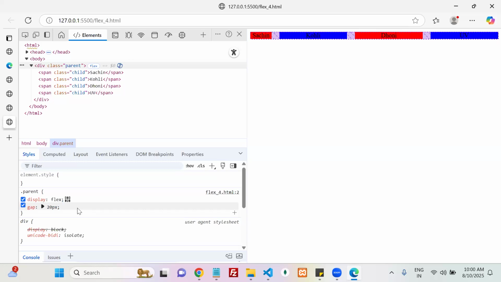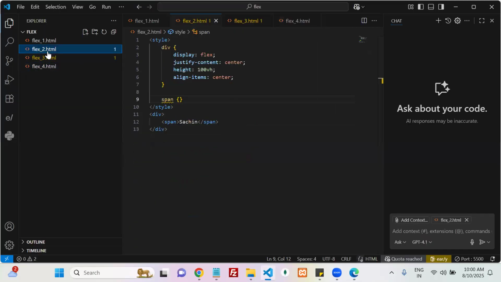Justify-content, sir? When horizontal space is there. In this example, only one element is there and horizontal space is there, so we can align it in the center. Vertically space is also there, so it is also centered. So horizontally it's centered, and vertically it's centered too.